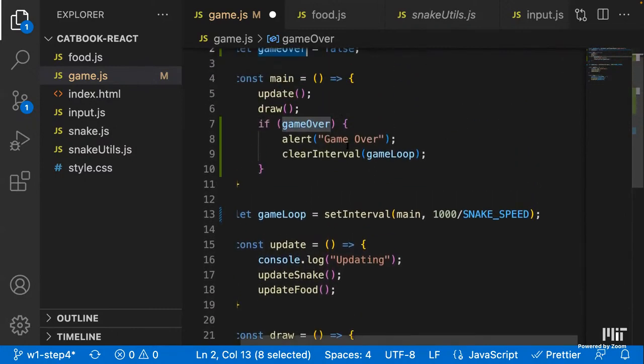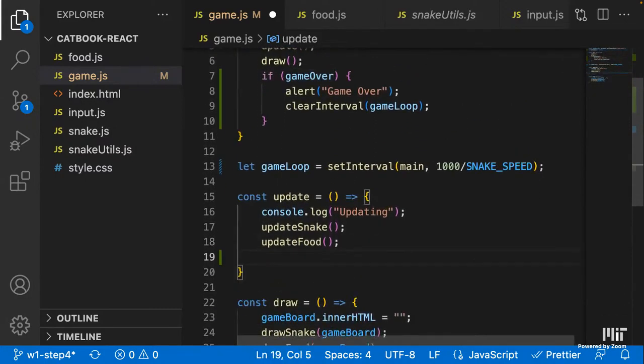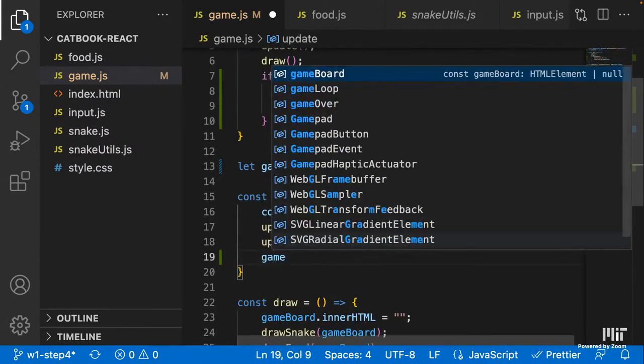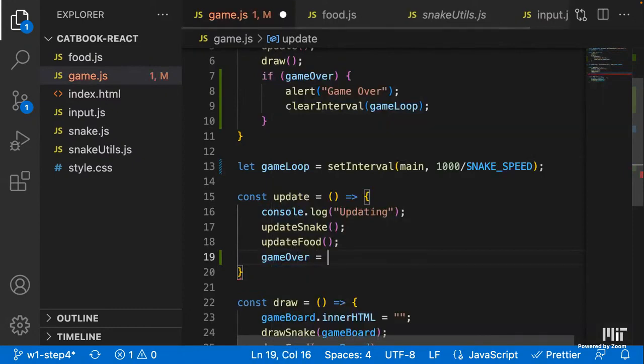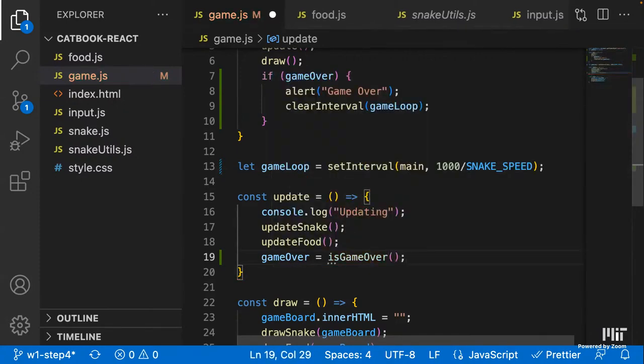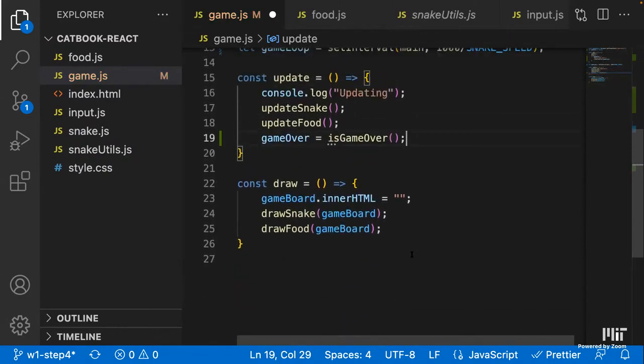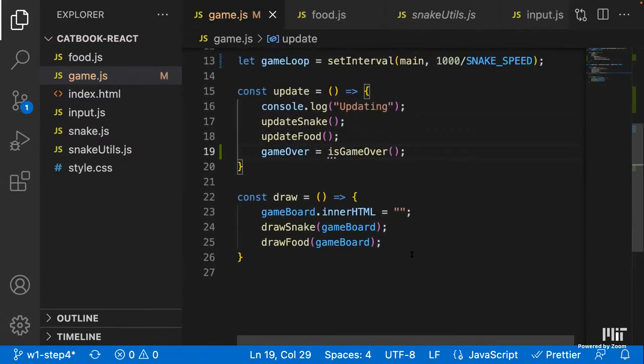Okay. So in our update, we also want to update the variable called game over. And we can just use a function that we don't have to write right now, but we'll just say that it is called isGameOver. And it will return true if the game is over and false if not. Okay. And now we can write the game over function on the bottom here.